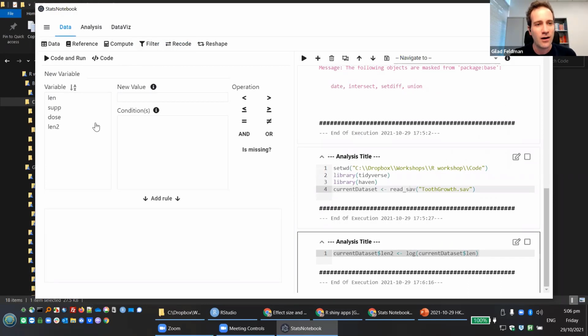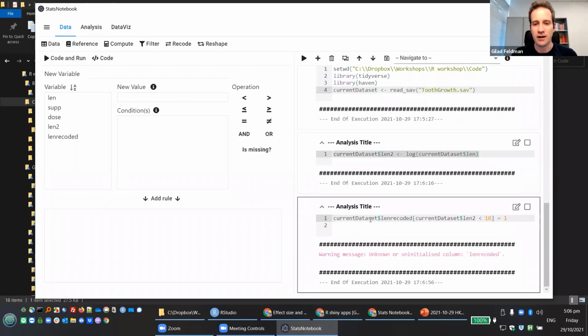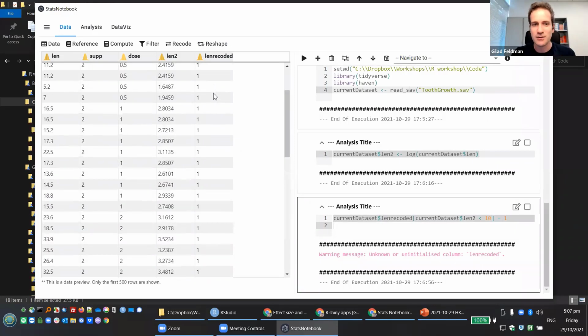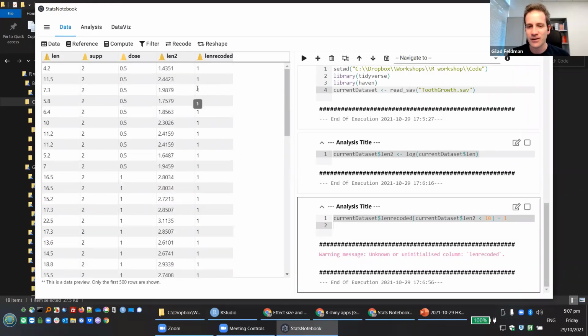If you want to do some filtering, you want to do recoding, you can do recoding, for example, length recoded, and then the new value for this, the condition is, let's say, if this is lower than 10, then it's 1, something like that. And then you add the rule, you run the code, and it gives you the code. You already ran this, so you can go back to your data and you can see the recoded, which is remarkable. So it's got everything for you. You don't even need to remember what the R syntax is. So that's terrific. How about analysis?